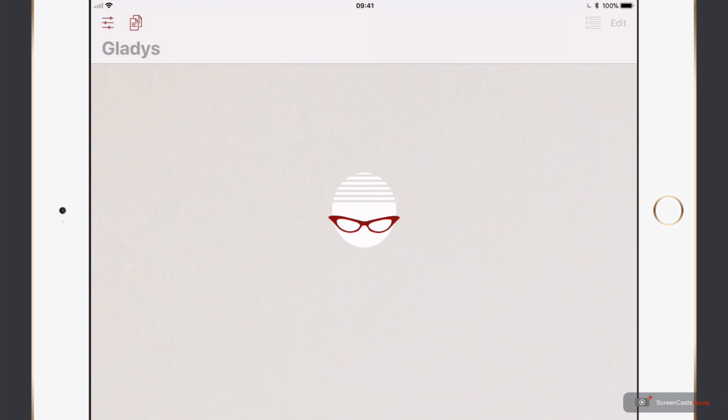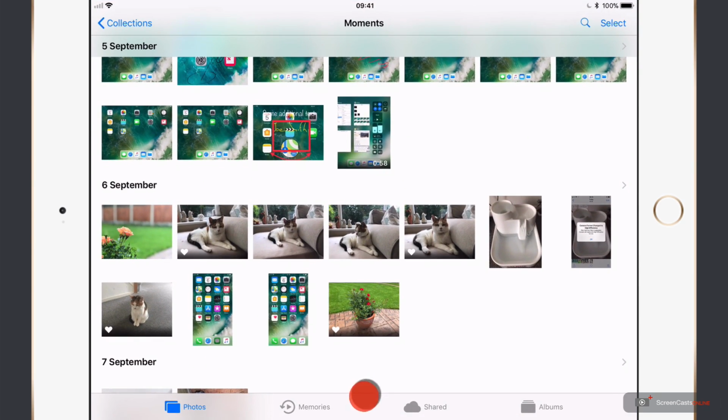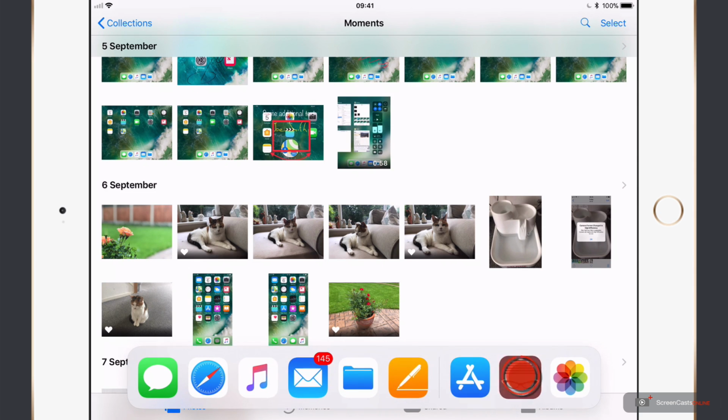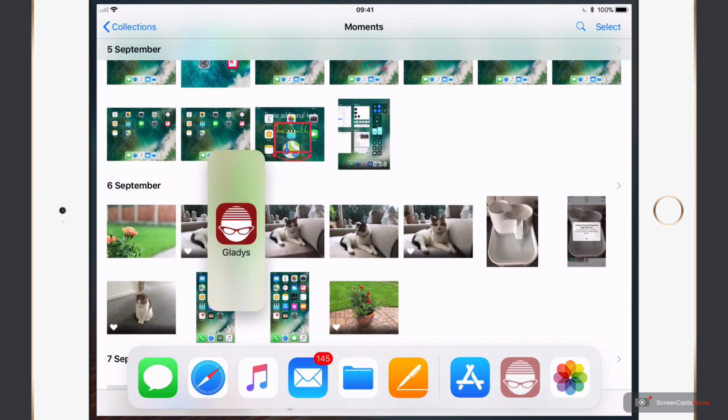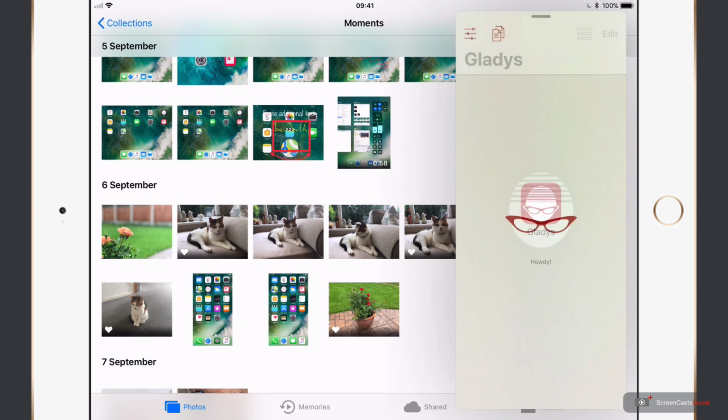Now, as you can see, it will run in full screen, but I found it better if we come out of here. Let's go into Photos. If I just pull the dock up, you can run it as a split screen application on either side. But I found it to be better as a slide over panel, and then it's available to me no matter which application I'm using.